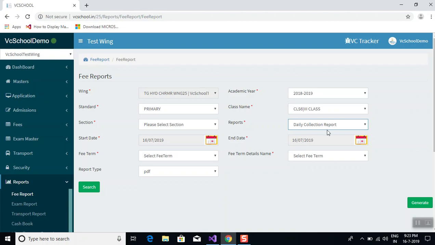If we check daily fee collection, then by default it will come with the current date. Today's date is 16/7. So in both start date and end date, it will come with the current date. After selecting the report type, we need to select the term, for which term we need to generate the report. Here we have school fee and admission fee.